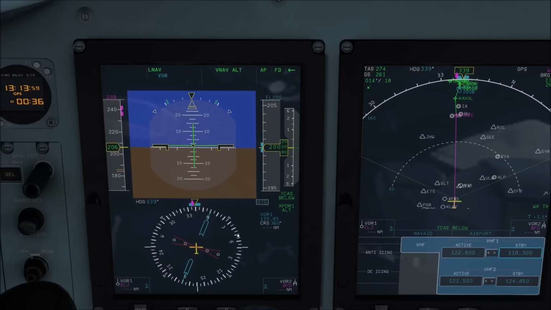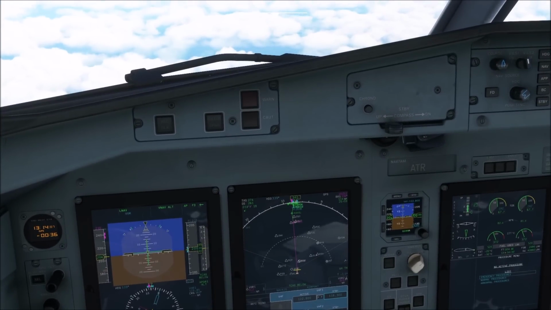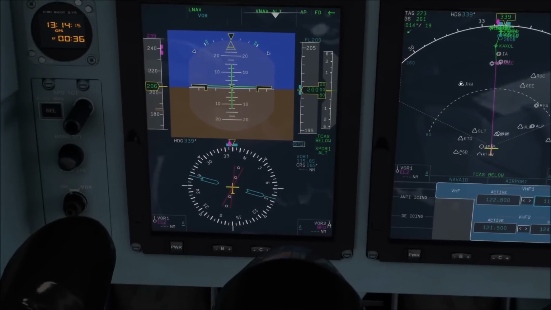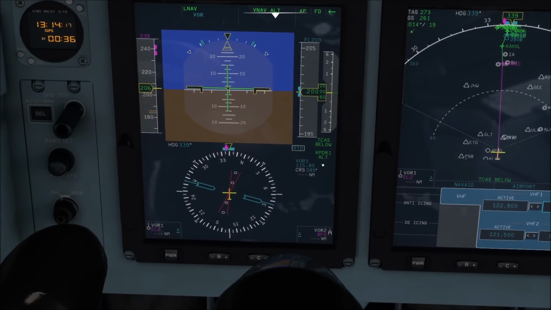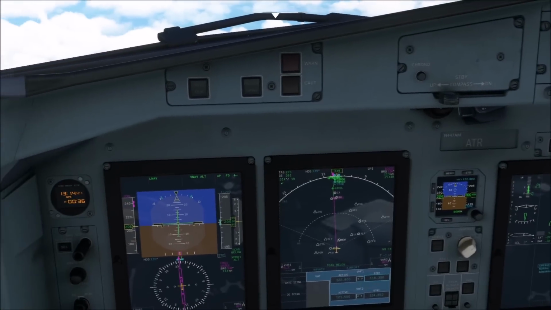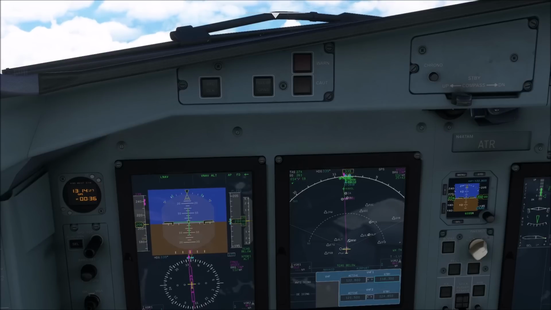Now, from here on, we can now pre-select the localizer course. In our case, that's going to be 085 degrees. And here we go, 085 is now selected. So, put it back into FMS-1, and now you can see that it is basically flying back into LNAV once again.